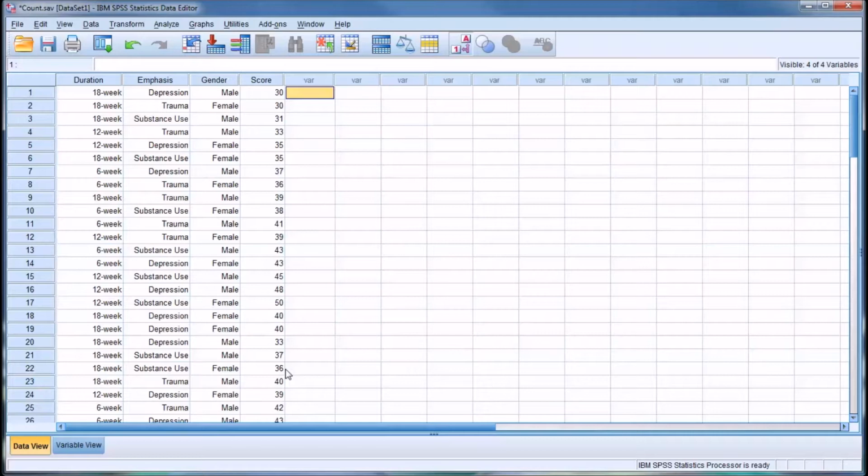So I have here a fictitious data set that contains four variables. I have three independent variables, duration, emphasis, and gender, and one dependent variable named score. So the independent variables, the duration independent variable has three levels: 6, 12, and 18 weeks.